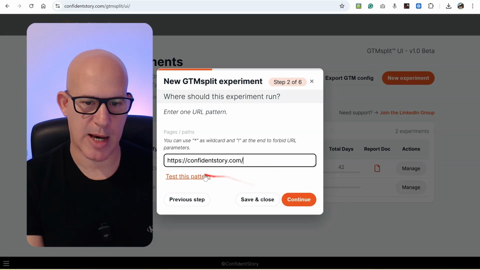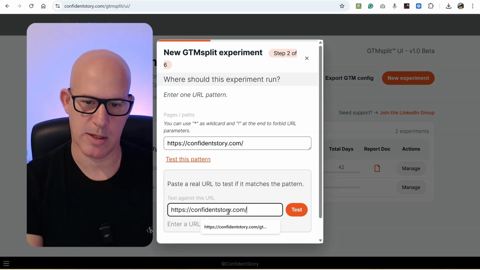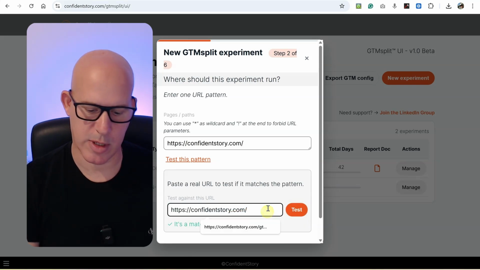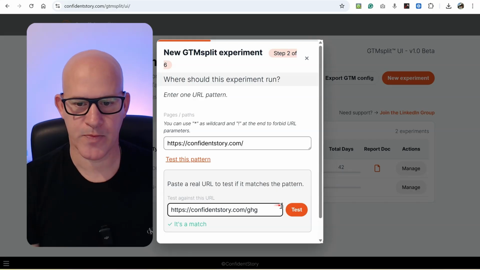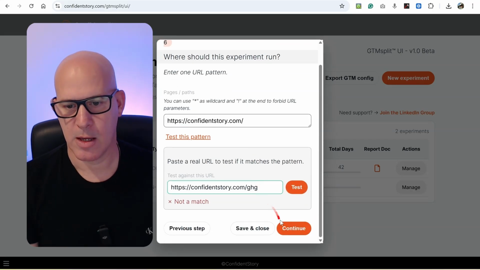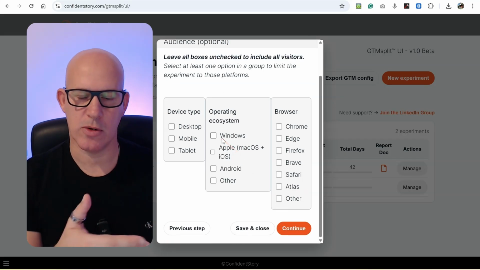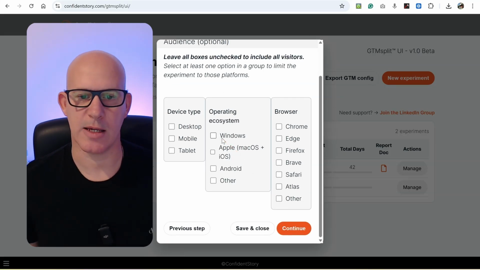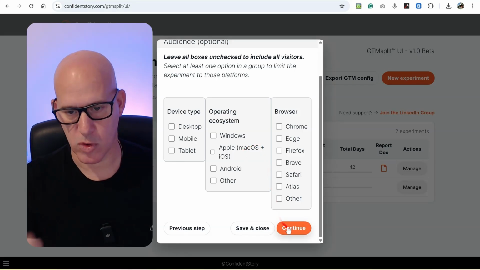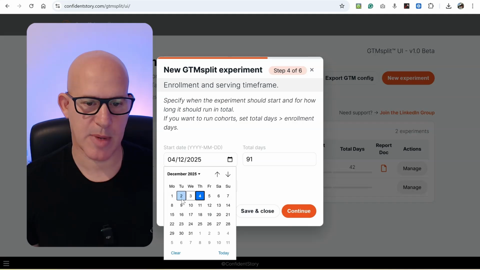I don't bother testing. I mean, I can show you that if I put here the same URL and I test it, it works. If I put here something else, it won't work because it's not a match. Okay, very easy. So continue. Here, I want everybody to see it. So I'm not going to segment any device or operating system or browser. So continue. I want this to start from next Monday.